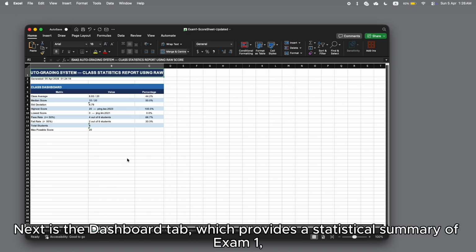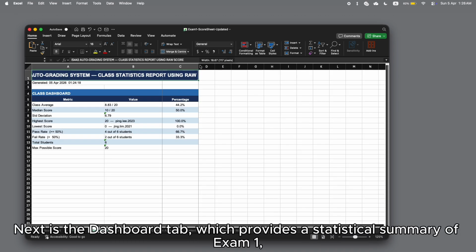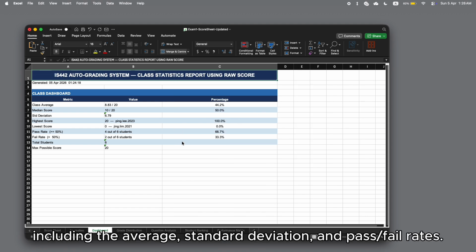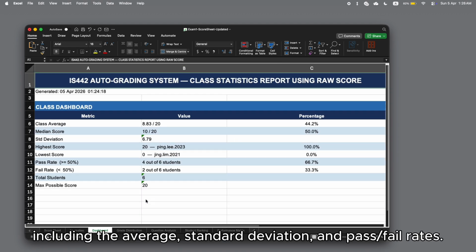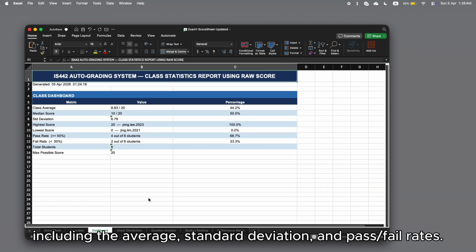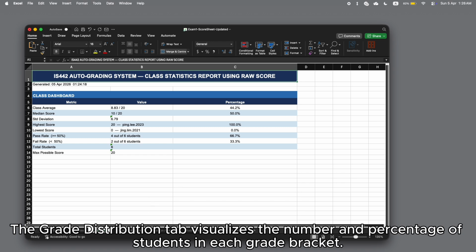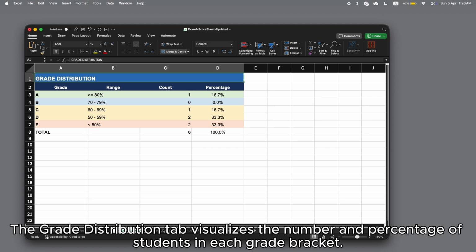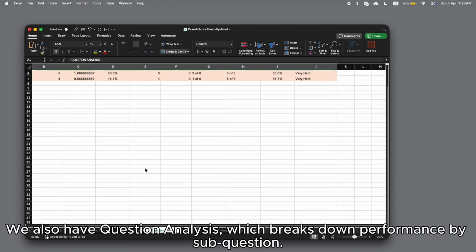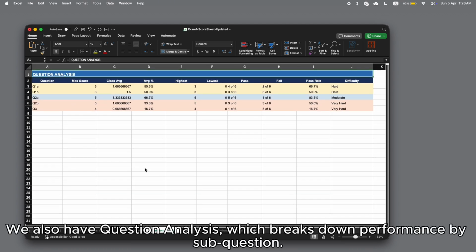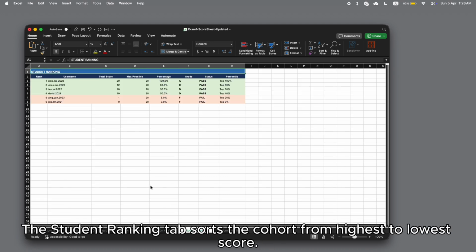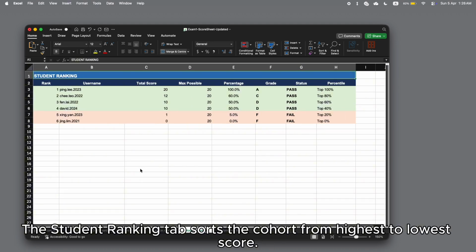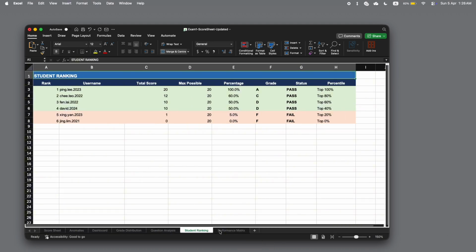Next is the dashboard tab, which provides a statistical summary of exam 1, including the average, standard deviation, and pass-fail rates. The grade distribution tab visualizes the number and percentage of students in each grade bracket. We also have question analysis, which breaks down performance by sub-question. The student ranking tab sorts the cohort from highest to lowest score.